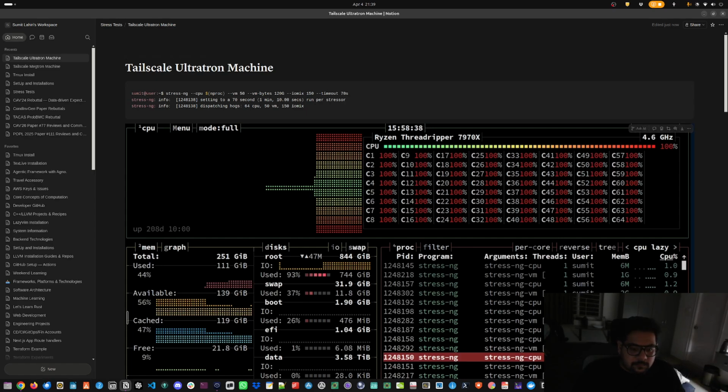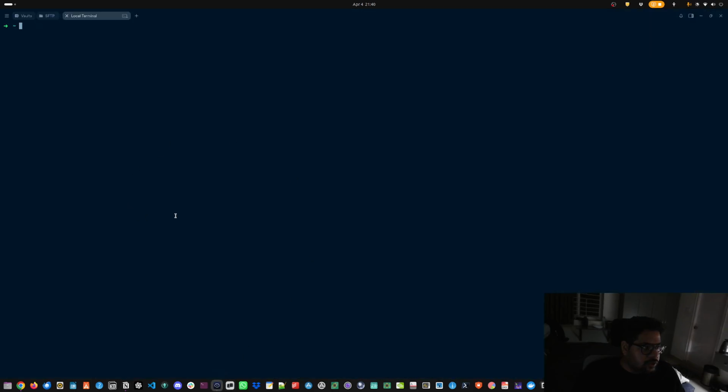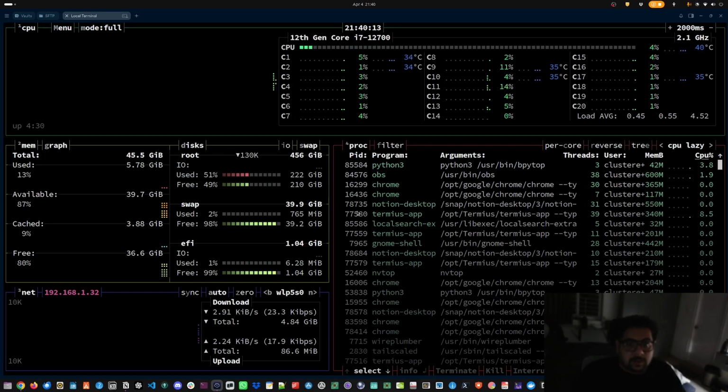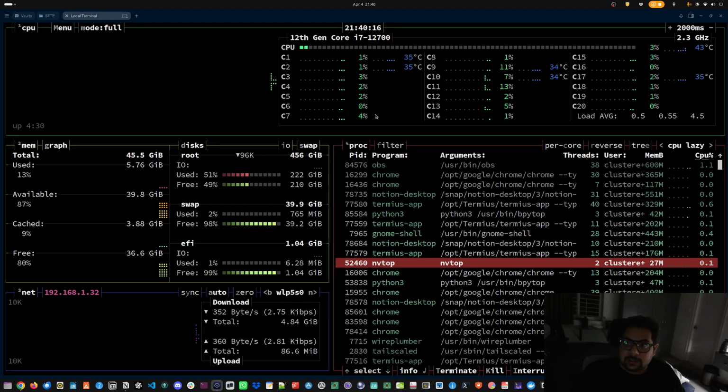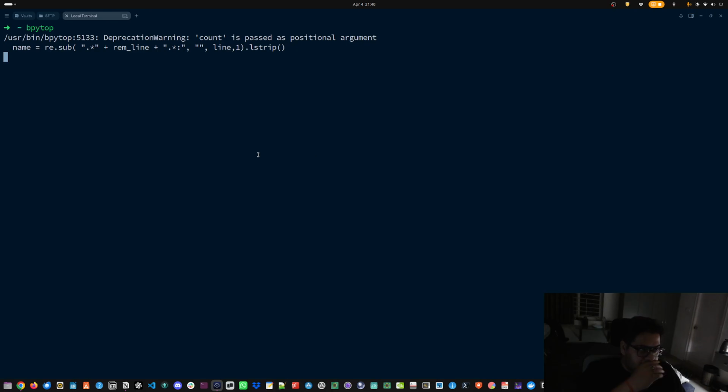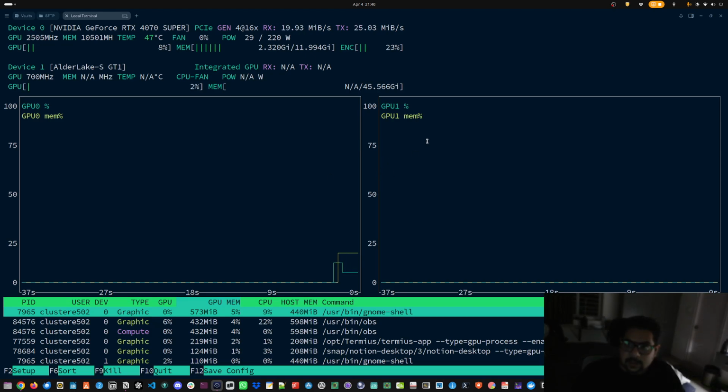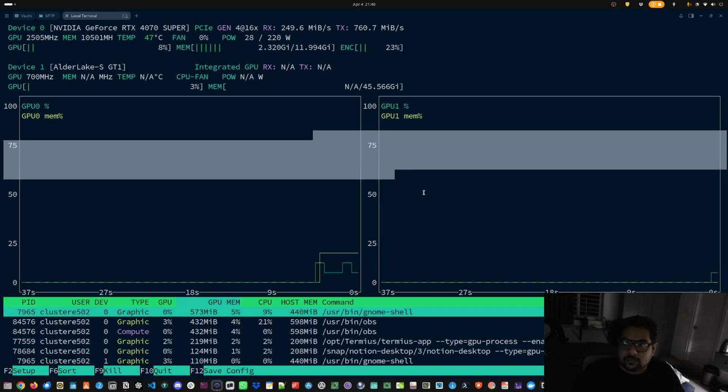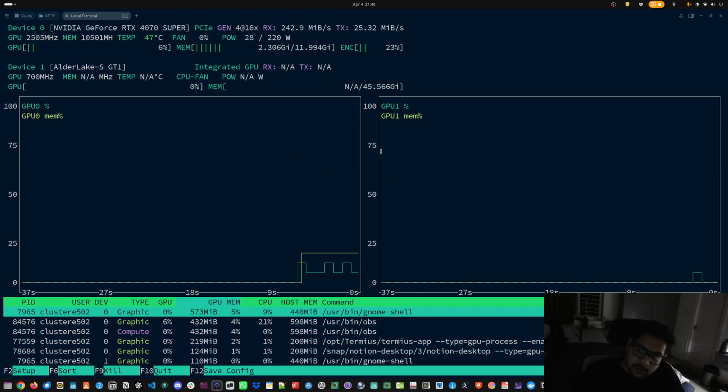I go back to my terminal session. I'm not sure if this is visible, but if I just run a bpython here, so this is my main development machine. This is how bpython looks like. And if you want to see NVTop, this is the view from NVTop here.